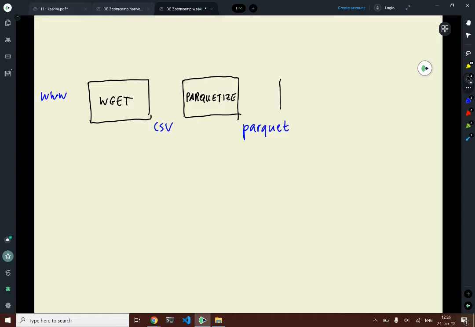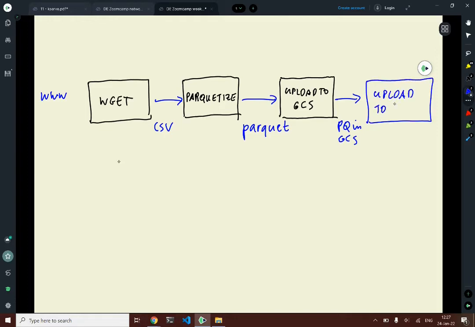Then we want to take this Parquet file and upload this to Google Cloud Storage. And the result of this step would be the same Parquet file, but in Google Storage. And then finally, we can have another job that takes this Parquet file and uploads this to BigQuery. And the result of this thing will be a table in BigQuery. So you see, this is getting more and more complex. So we actually have 1, 2, 3, 4 steps.